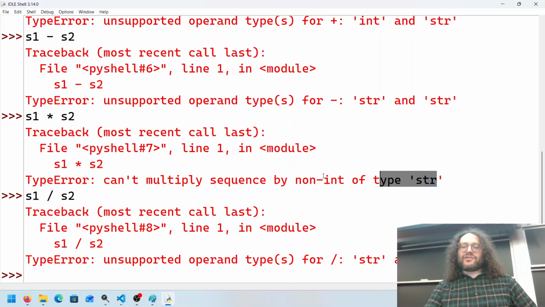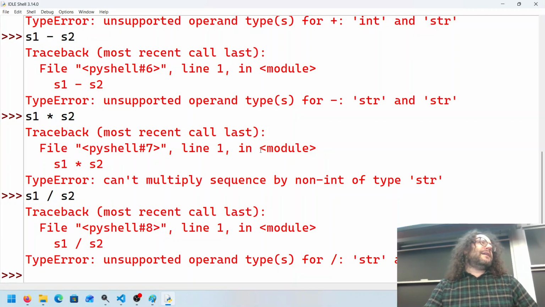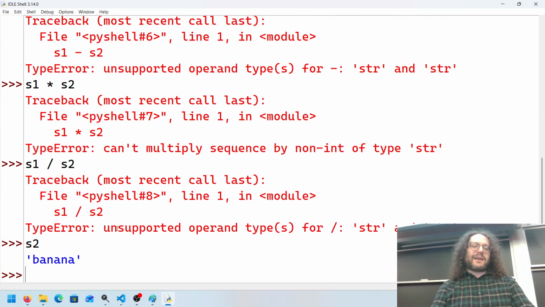You can't multiply a string by a non-int, which implies you can multiply a string by an int. And this is something that's built into Python that I don't think is built into a lot of other languages. And it's utterly beautiful. It's great. So I'm going to do s2, which is banana, remember. And I'm going to do s2 plus na. And I'm going to do this first. na times 10.